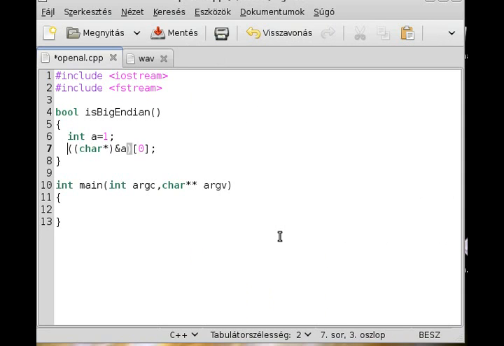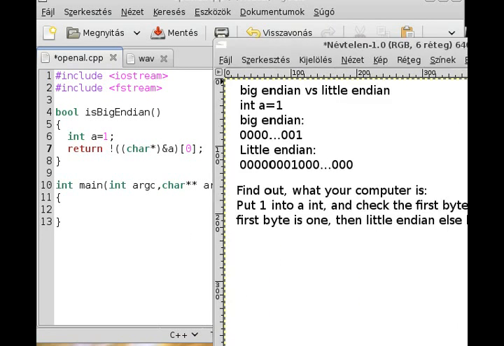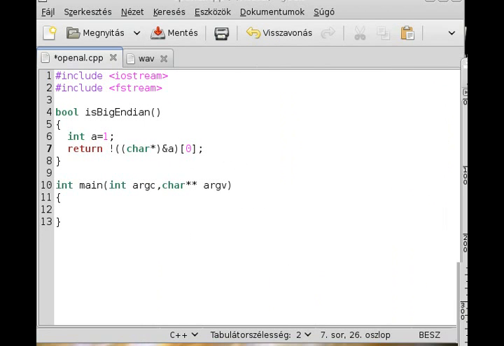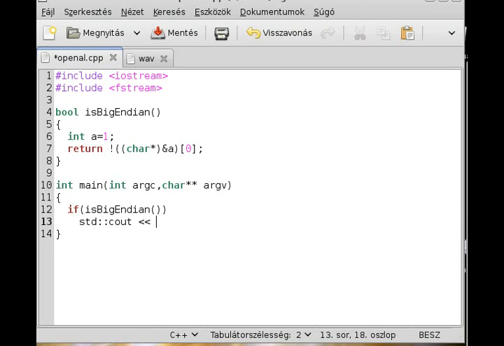Because it's a boolean function, I can pretty much return the opposite of this, because if the first byte is 1, then this is a little endian. But actually my function name is called is big endian, so I have to negate the result. So pretty much this is how you can find out if your machine is big endian or little. Let me write out what my machine is. So if is big endian, so if I have a big endian machine, then I write out big endian, otherwise I write out little endian.